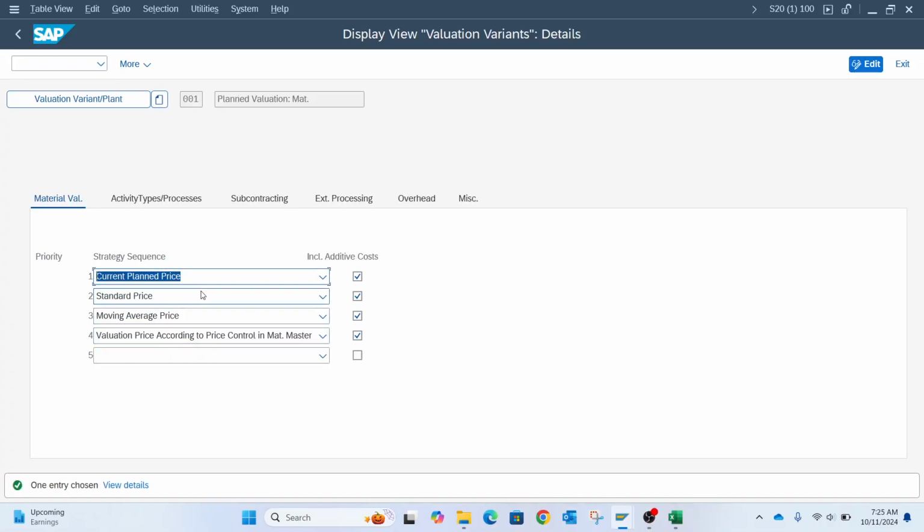You see, these are things, so you have to select current plan. So this valuation variant is talking about, you can see, valuation variant for plants. It's saying you want to configure the system such that, look, we're under material valuation. If you want to pick pricing on material, what should you look at? So you can see the strategy sequence. You are saying you should go and look at your current plan price first. If there is value there, you should pick it and move forward. If there is no value there, you should go to standard pricing.